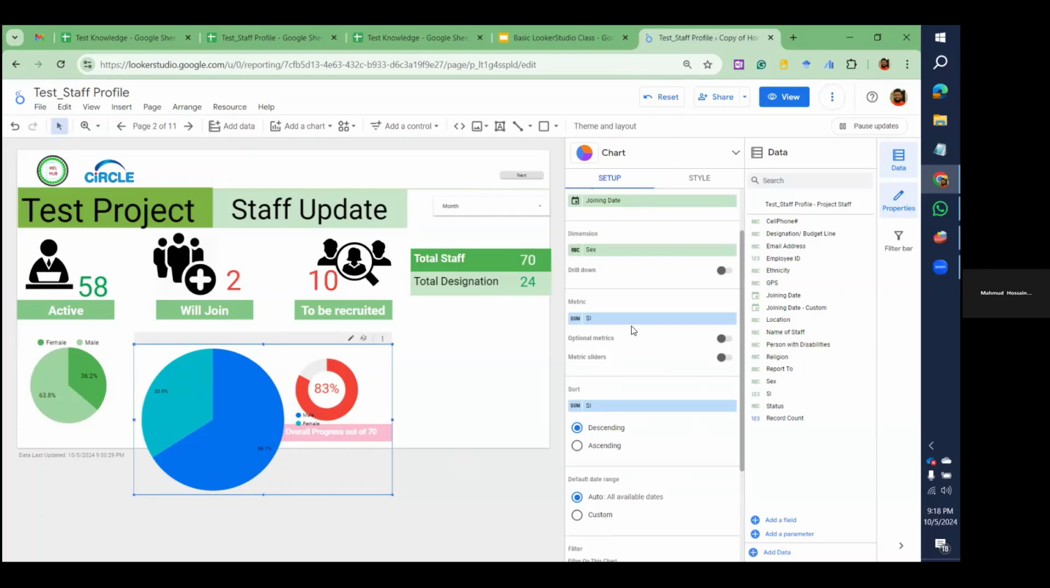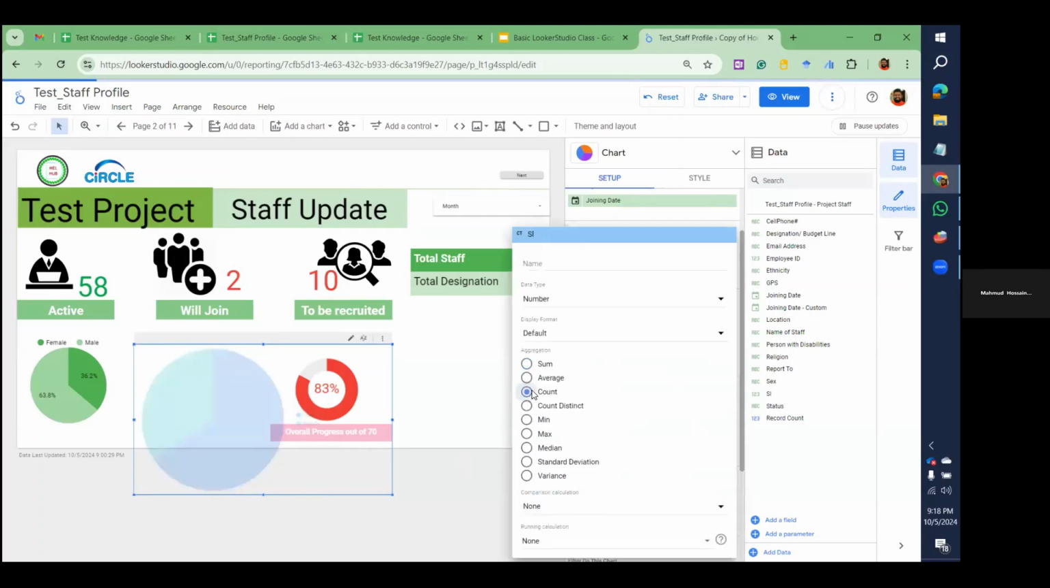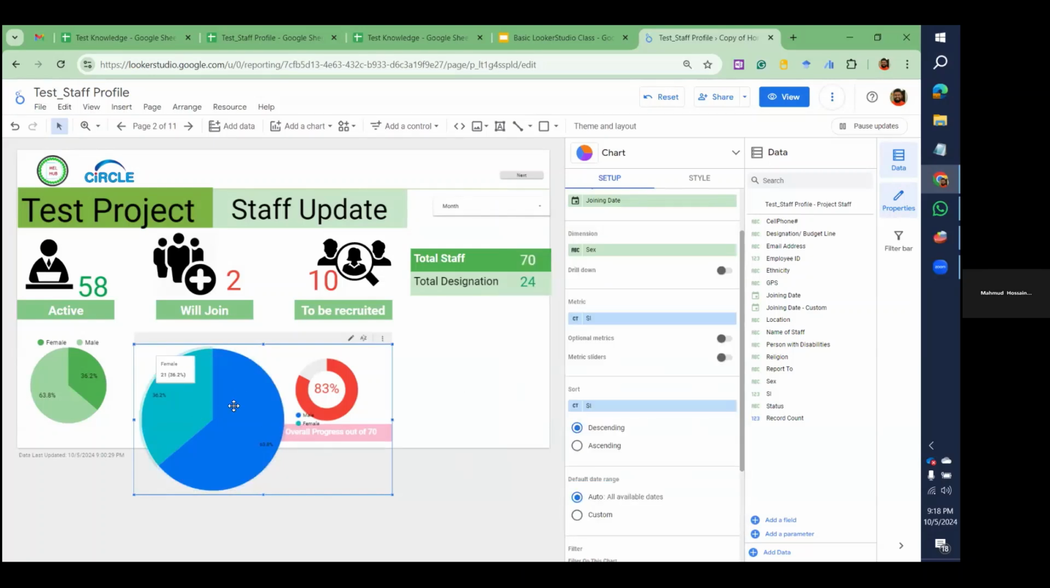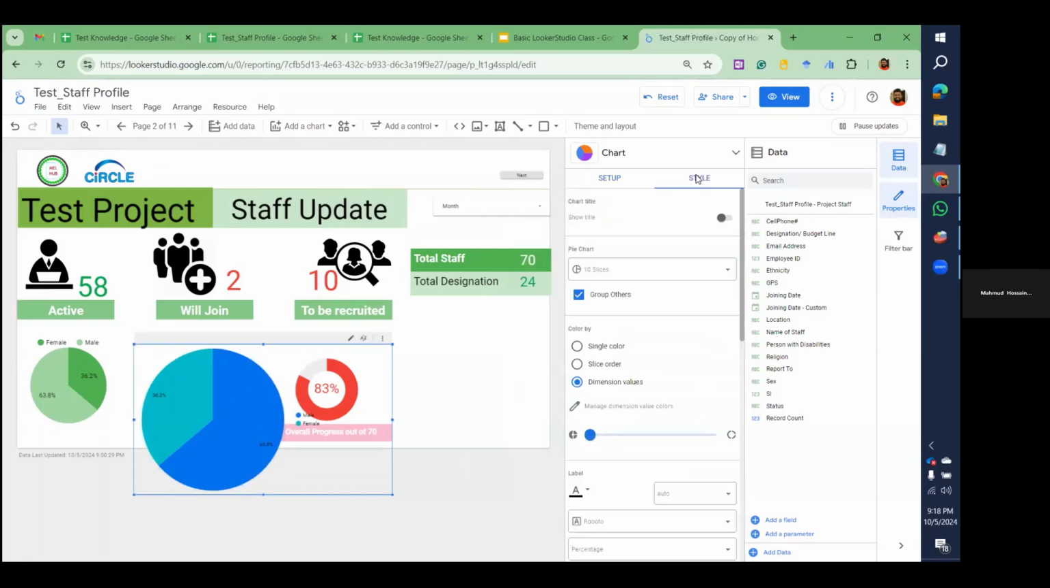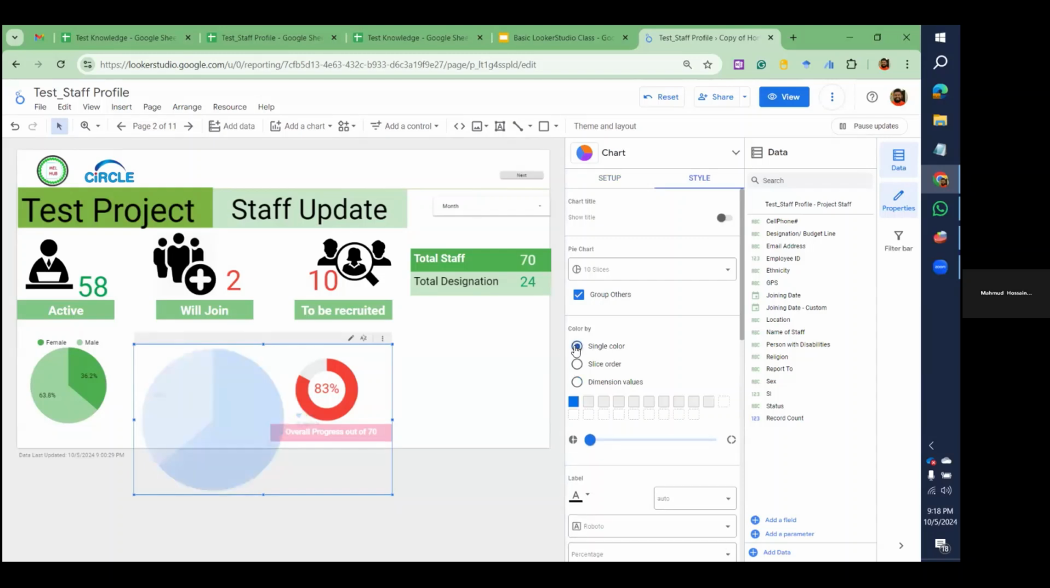Yes. And the metric is also count. We can also change the values here in the style. You can also do a single color, you can change it to green or whatever you want. From this chart you can also create a donut chart. If you increase this, this will be a donut chart.